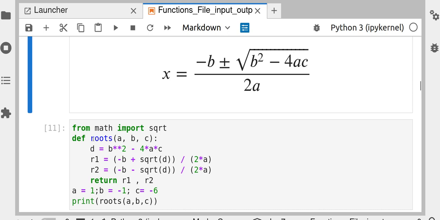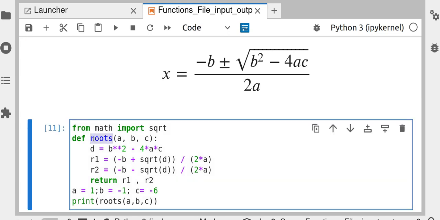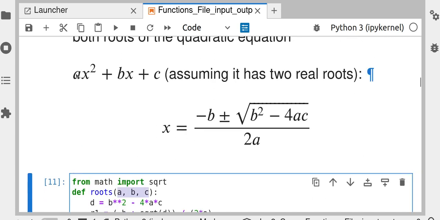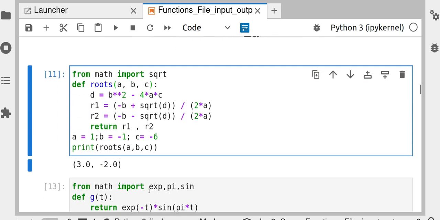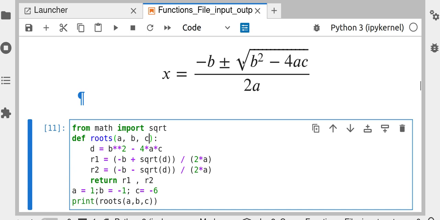So I start with def, then the name of the function, I call it roots. Then the parameters that the function depends on. In a quadratic equation, we need a, b, and c. So I'm going to take a, b, and c as the parameters. Then I said let b squared minus 4ac be denoted as d. So d is b star star 2 minus 4 star a star c.